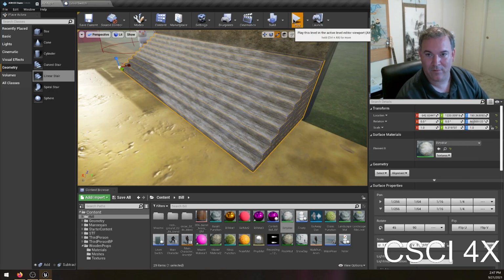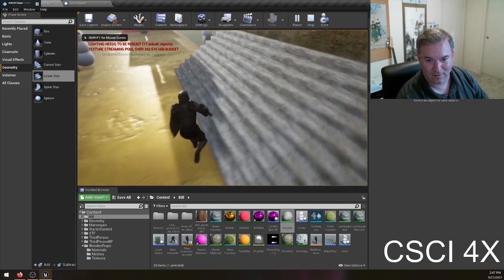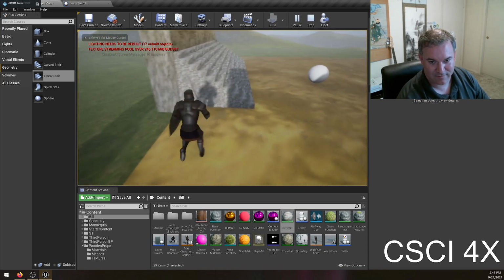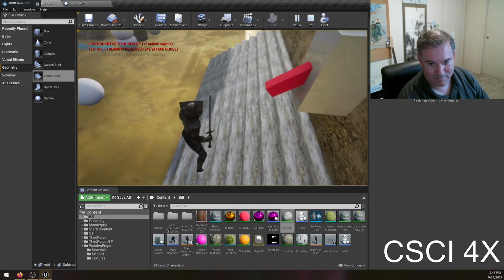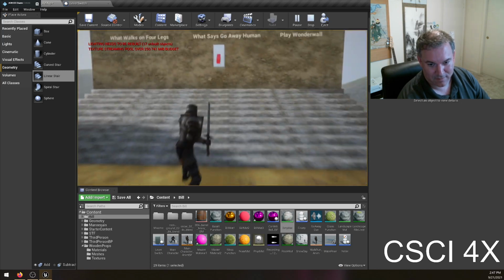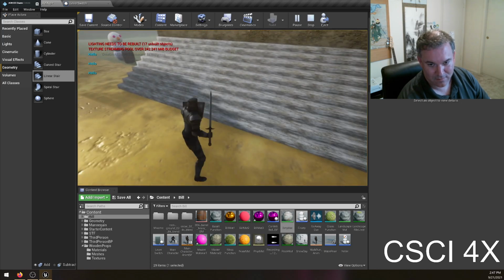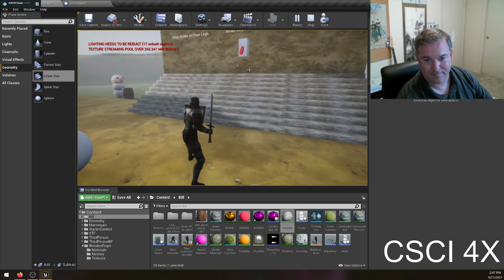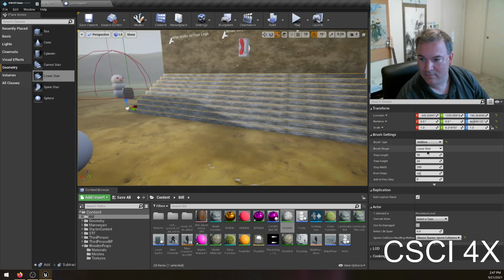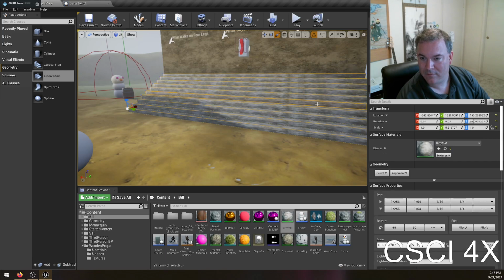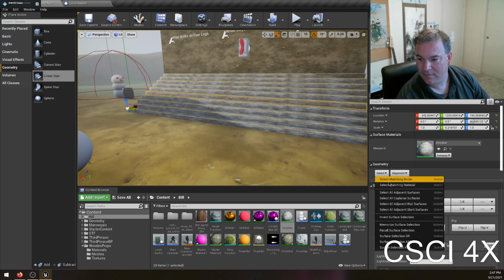Whenever you do something with stairs, you can individually select and texture each face of the material. That does not look great. So select all of it.